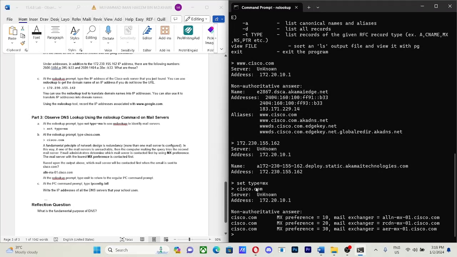So the output will be given. So for this cisco.com, the address is given as IPv4 172.20.10.1, and for the non-authoritative answer, based on these three cisco.com entries, there will be different MX preferences and also different mail exchangers. So a fundamental principle of network design is redundancy.